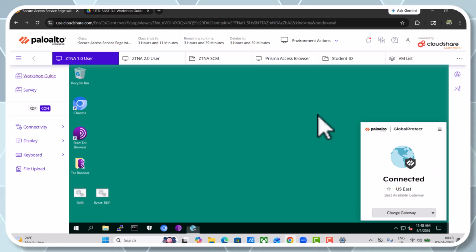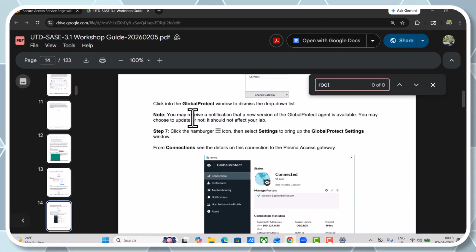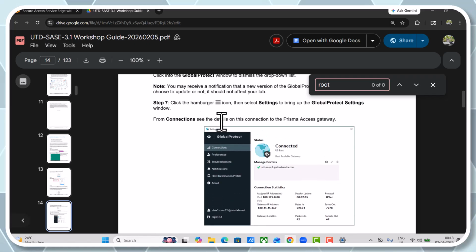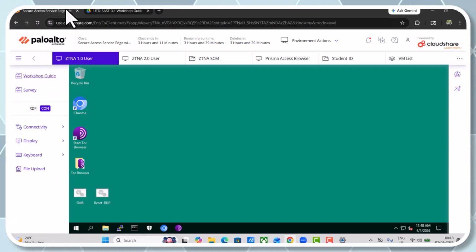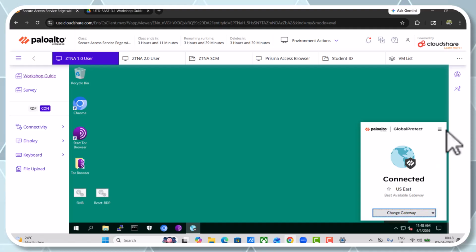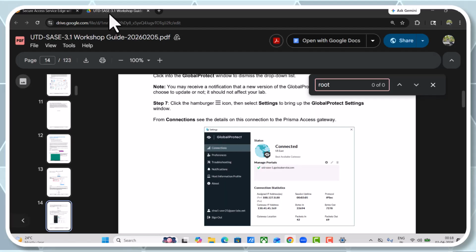So you can select your region. This is a very good solution. You may receive a notification of a new version. Okay, that's a good thing. Click the hamburger icon and then select settings to bring up the GlobalProtect settings. Hamburger icon. Okay, I am hungry now. So where is the hamburger icon? This one, basically, they are talking about. Okay, so you can refresh the connection, you can report an issue, or you can disconnect as well. Okay, that we understood.